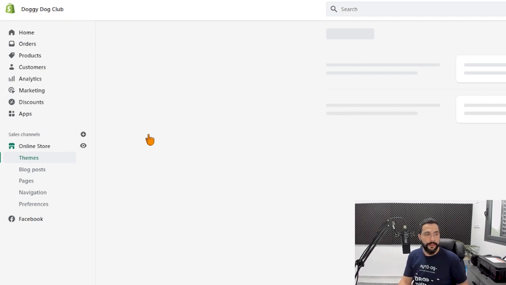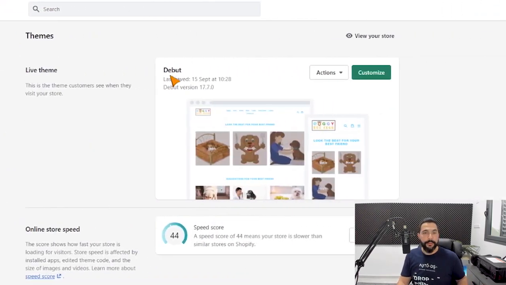And here in the online store, you can optimize everything on your online stores, including your themes and so forth. As you see right now, I'm using the free Debut theme. A lot of people are using this theme. You can also use it and get good results. And one of the best things about it is it's completely free, and it really does help convert our visitors into buyers.